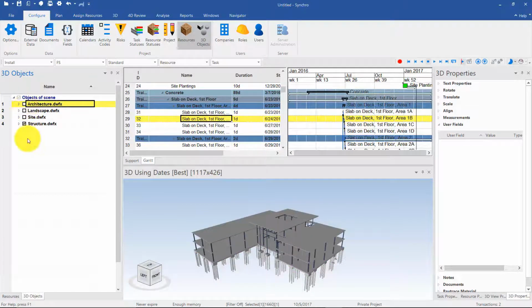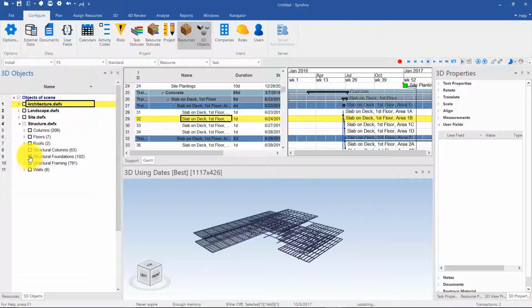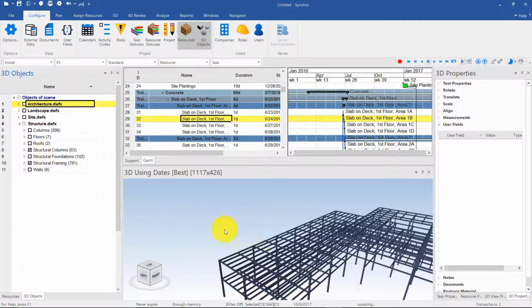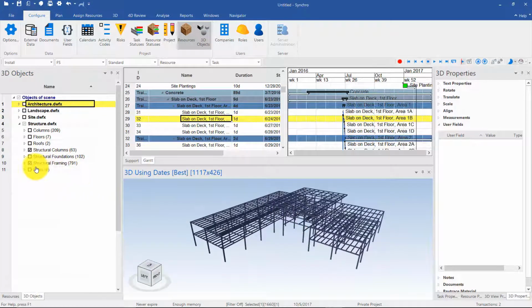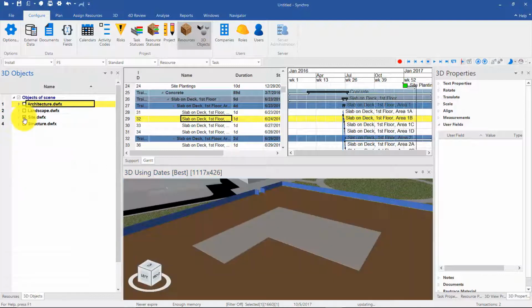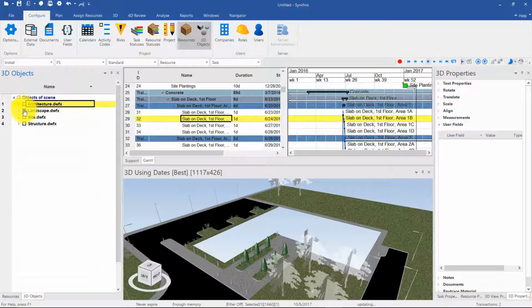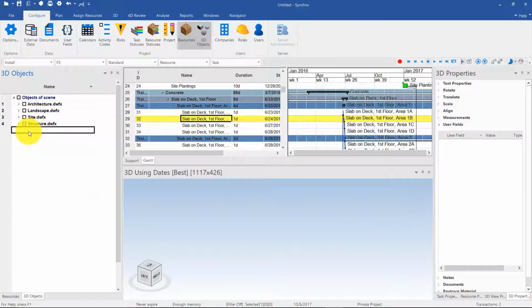And in addition to that, we can expand the tree, maybe uncheck this. So if you want to work just on the structural framing and the structural columns, we can do that. And this will be very helpful later in the training because we can work on small subsets of the model without overloading the memory. So pause the video now and practice loading and unloading different subsets of the model.